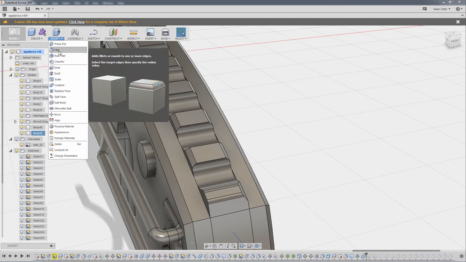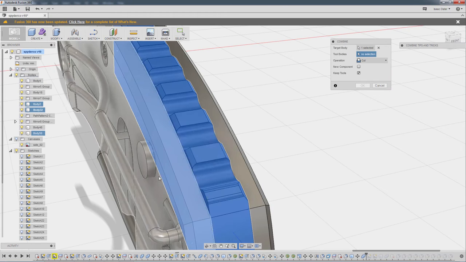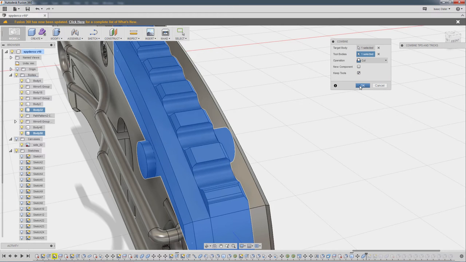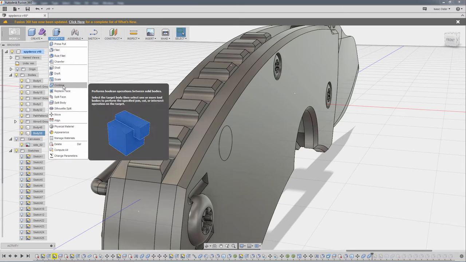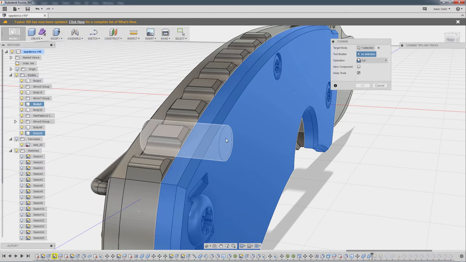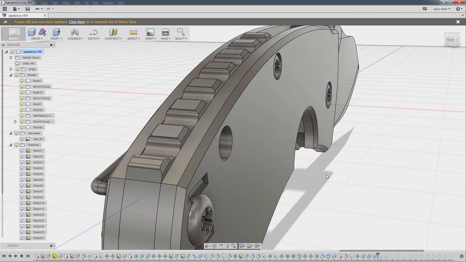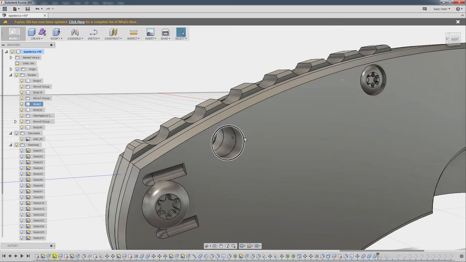And then I'm going to do a modify and a combine between the middle piece and that cylinder, set it to cut and set it to keep tools. And then I am going to do the same thing one more time, combine this guy, the cylinder, and now turn off keep tools.